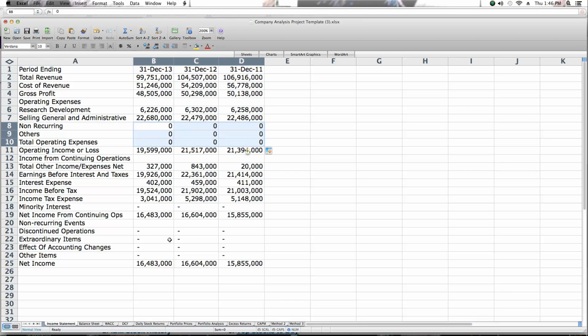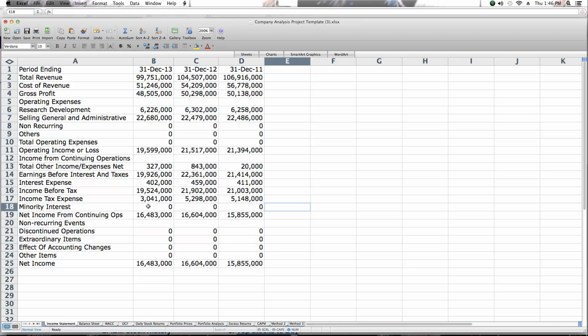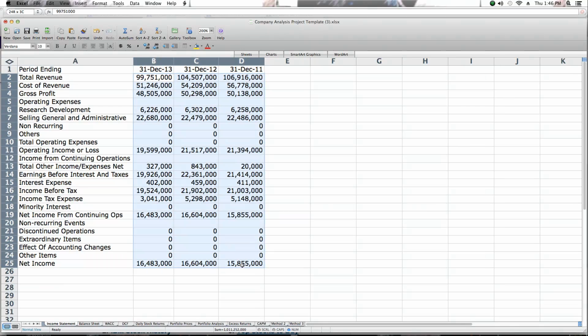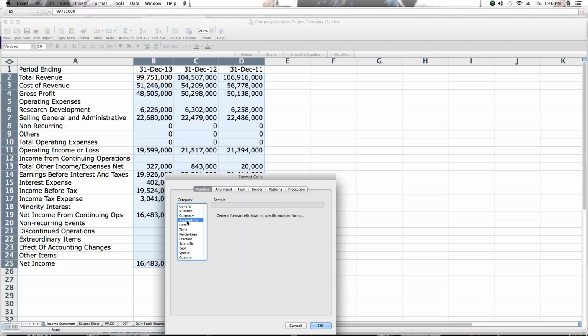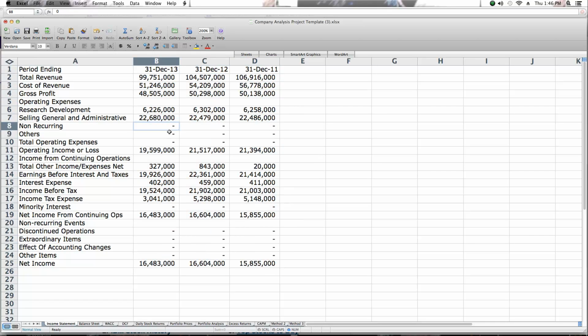These dashes need to be changed to zeros. And then we can format all of our information to accounting with no decimal places and no dollar sign. And there, our zeros are back to being dashes, but this time they're in fact zeros.